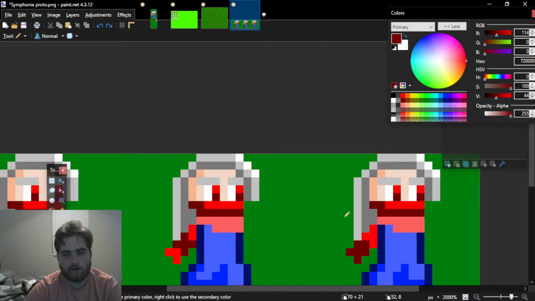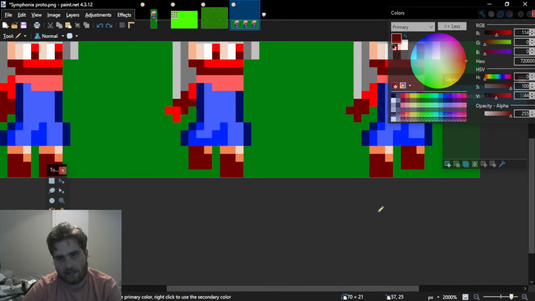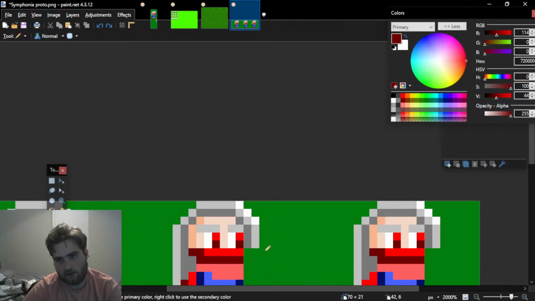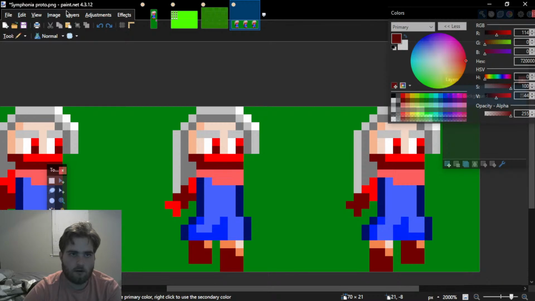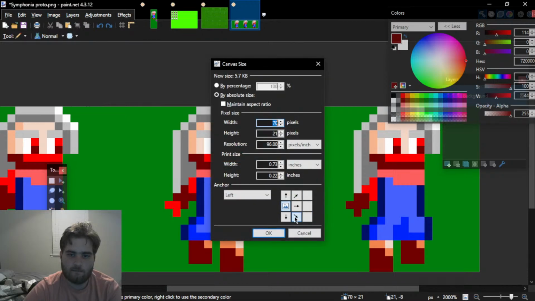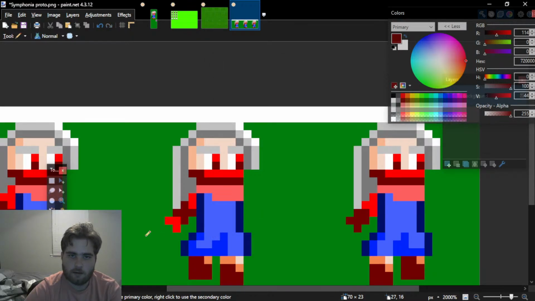It'll probably look better in motion, but that covers about everything we want to do with this. At most, what I might do later is go back and make the scarf a whole lot longer. Or let me make one more adjustment here. Image, canvas size, set that right there. Let's up the height by 23.